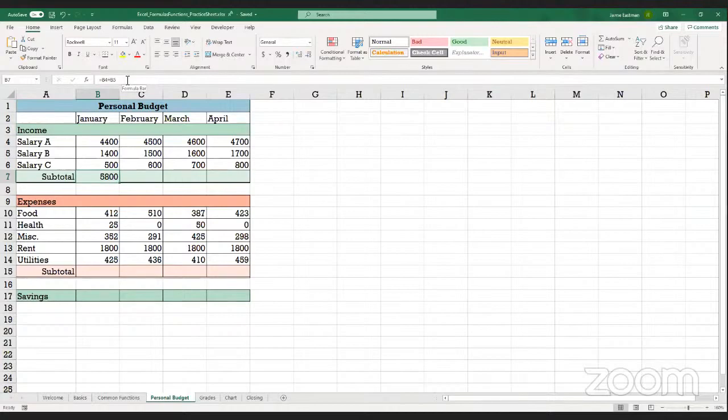Now, sometimes you may need to change a formula to include additional cells, remove cells, or make other changes. So I notice here that I've got salary A and salary B, but I left off salary C. I can click on this cell here with the formula, then click up here in the formula bar to actually make changes to that formula.